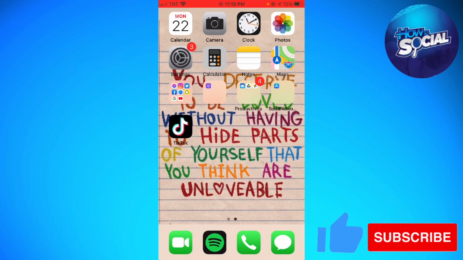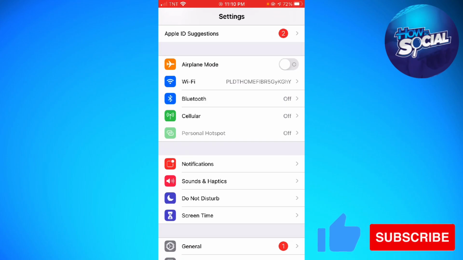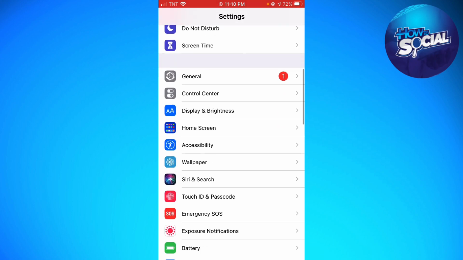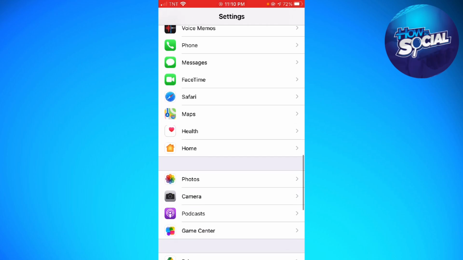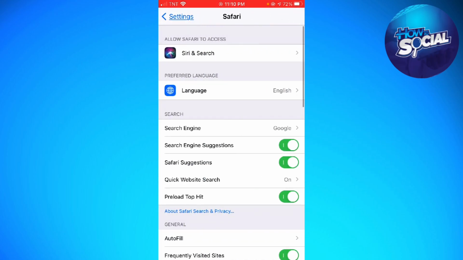So first of all, you want to open your settings. Now you want to scroll down until you see Safari. Okay? So now just go ahead and scroll down, click on Safari.